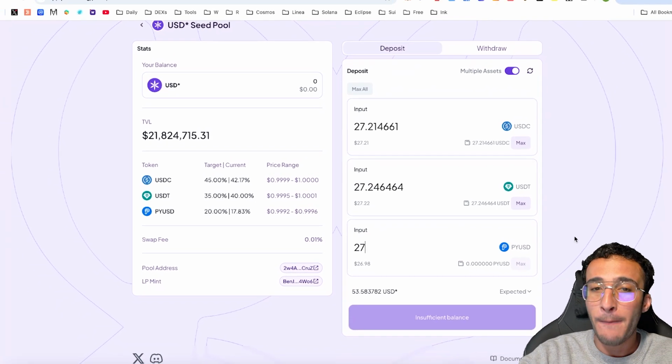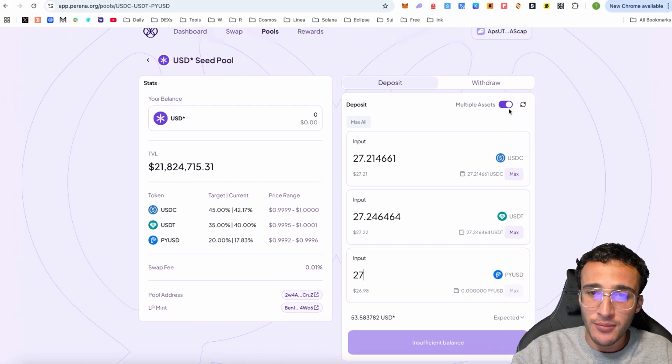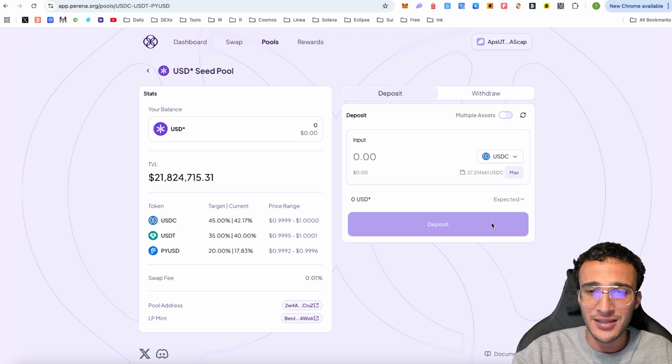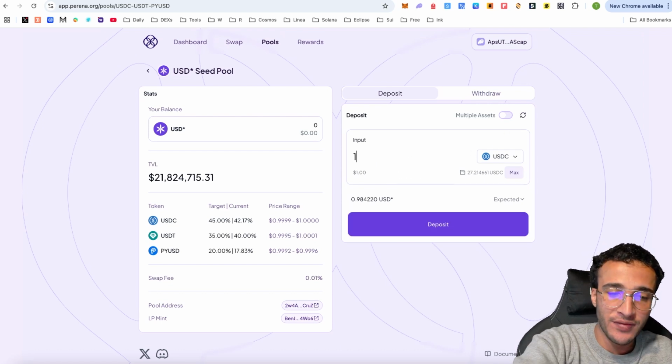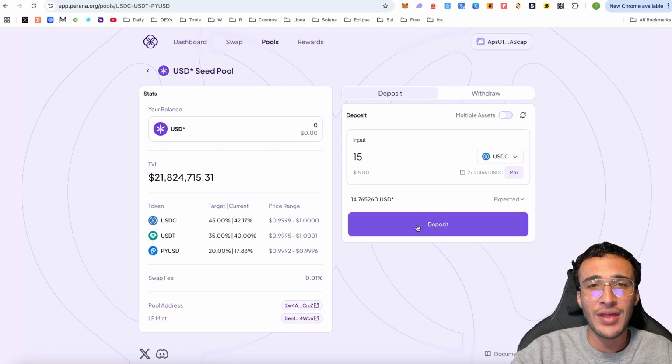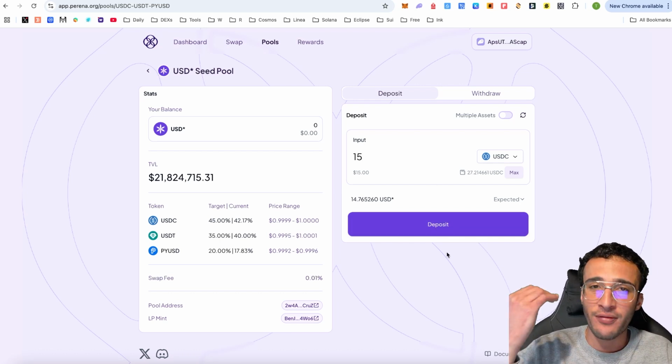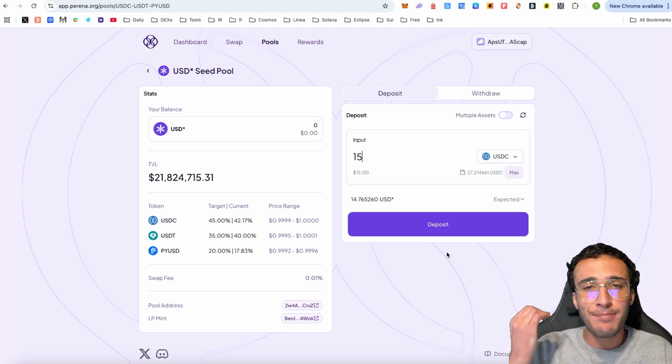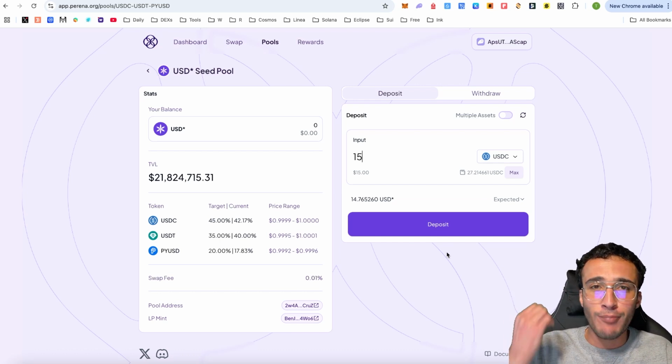It's up to you. But what I'm going to personally do is toggle off the multiple assets and very simply just use one stablecoin. Now, I'm going to use around $15 for this tutorial. I know it's not that much. However, it is very simply just a guide on how to earn petals from providing liquidity. Like it also said, after 15 days, we'll also get a multiplier and therefore we'll be generating more petals.